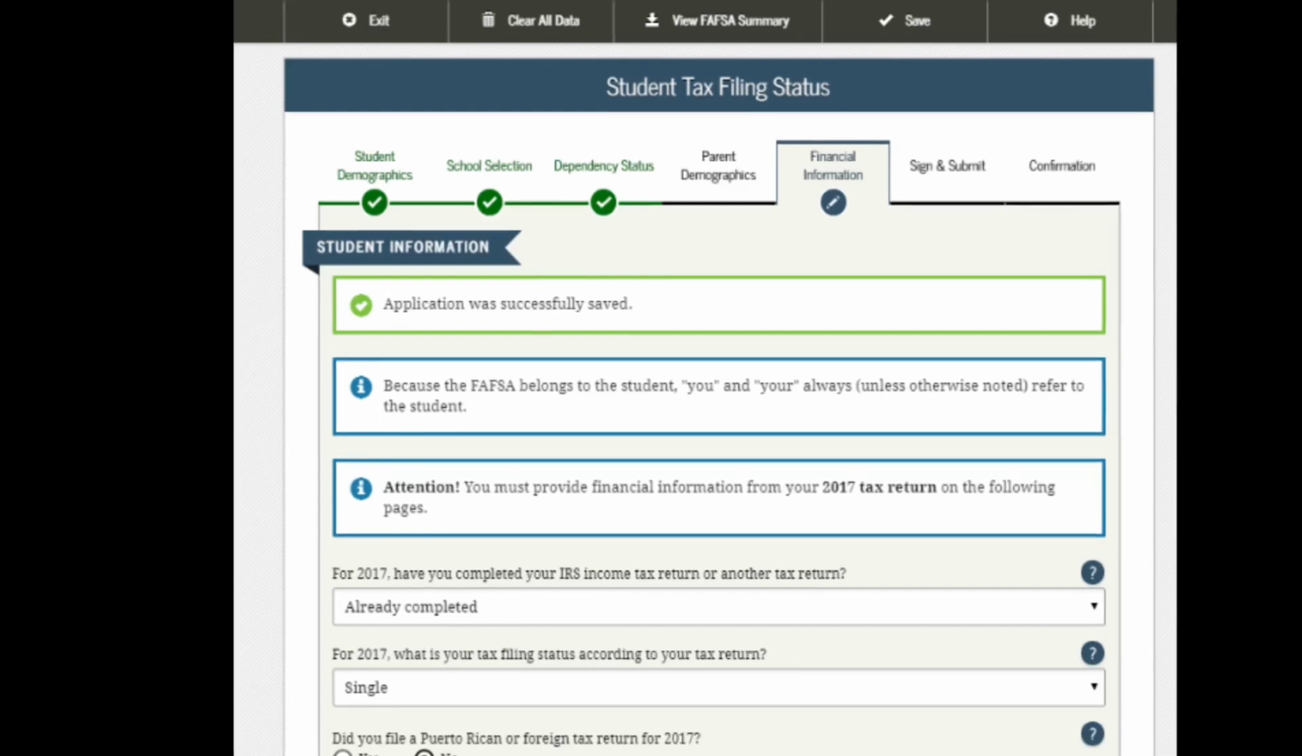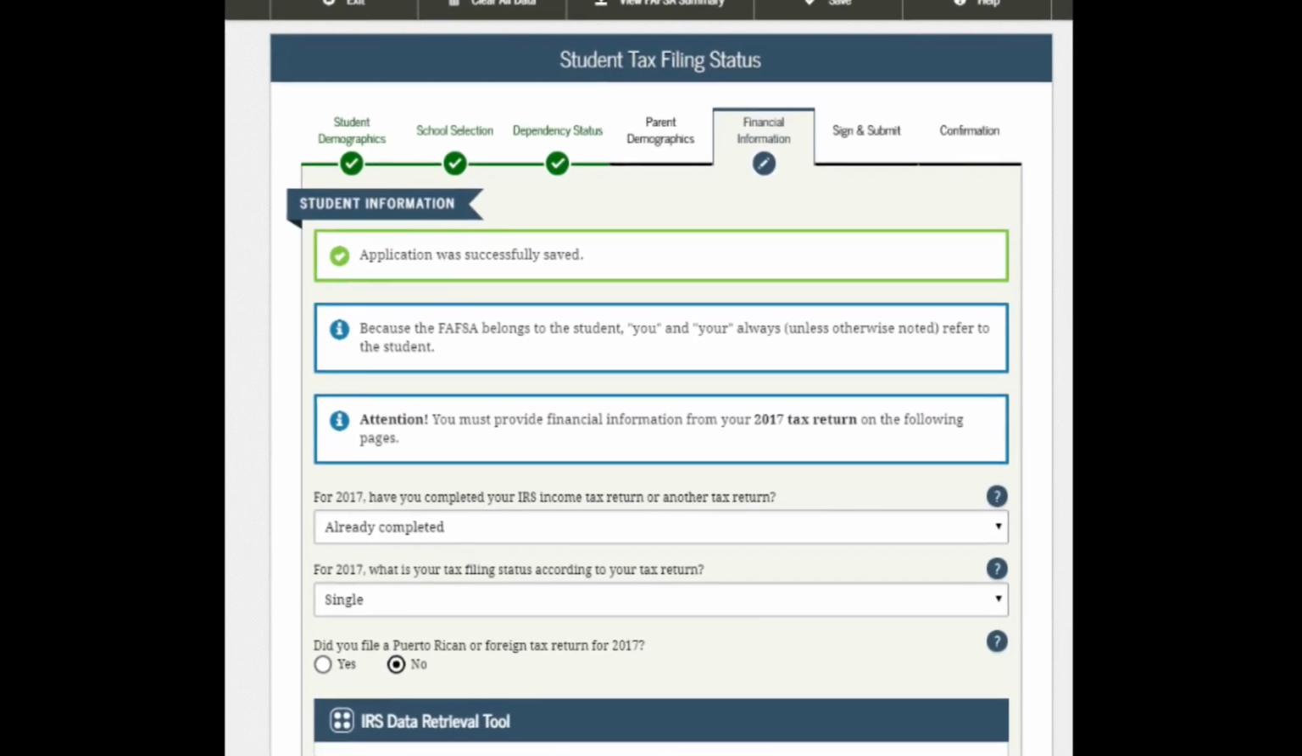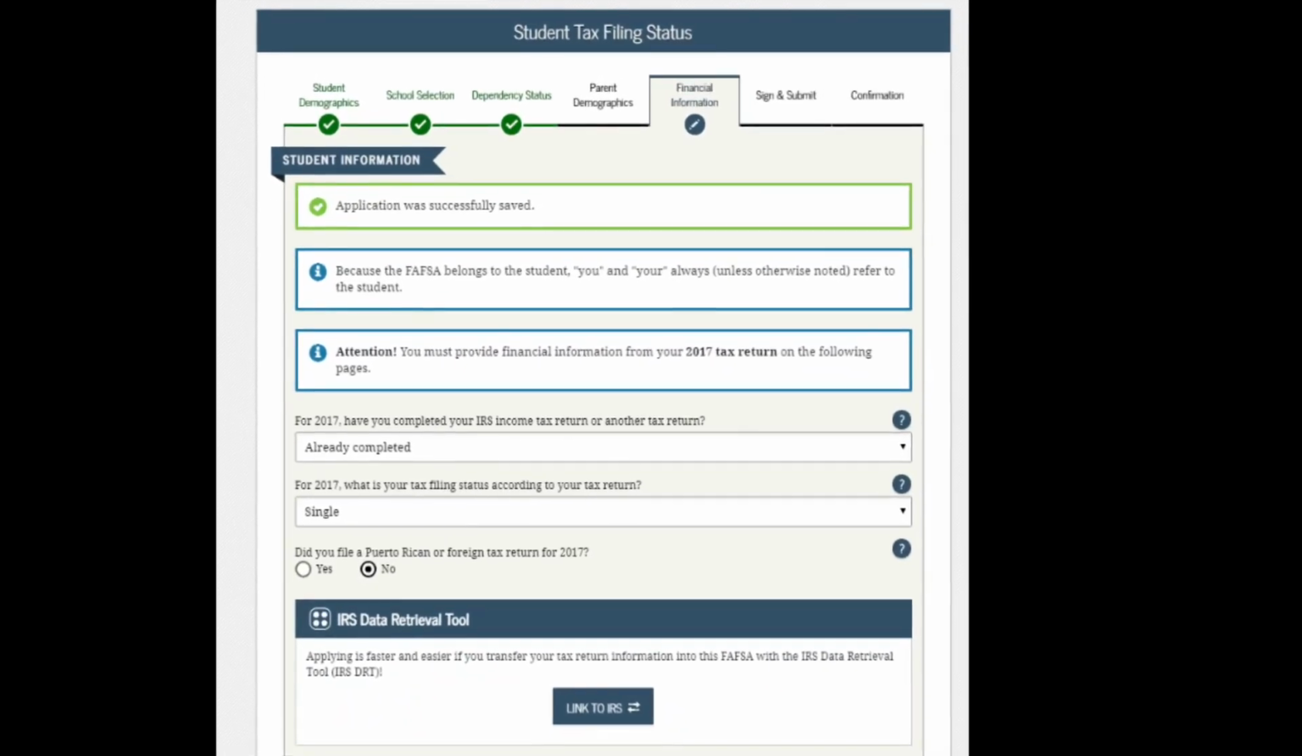Also, going back to the FAFSA, when you're filling out your 2019-2020 FAFSA, please know that you are going to use your 2017 tax information. I would highly recommend that you use the data retrieval tool if you can, if you filed taxes or if your parents did. If you have any questions at all about filing the FAFSA or if you need any help, definitely feel free to come on over to the financial aid office and we can help you out with that.